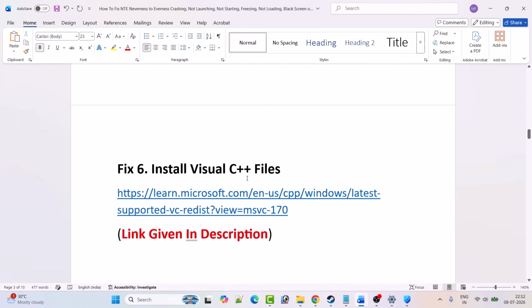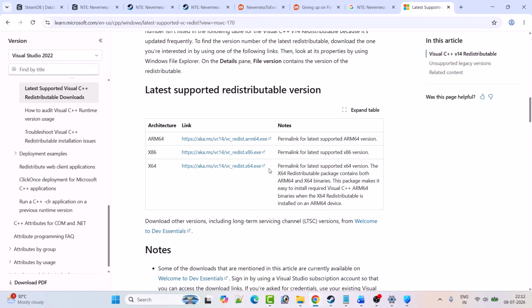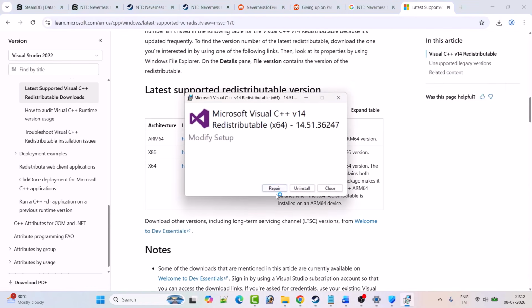Fix 6 is to install Visual C++ files. So go to this Microsoft website, link is provided in my video description, and once you're on this Microsoft website, scroll down and download both the x64 version and x86 version. Download both the versions. Now first click on x64 version. Now if you see repair option, then click on repair, and if you see install option, then click on install. So either repair it or install it.